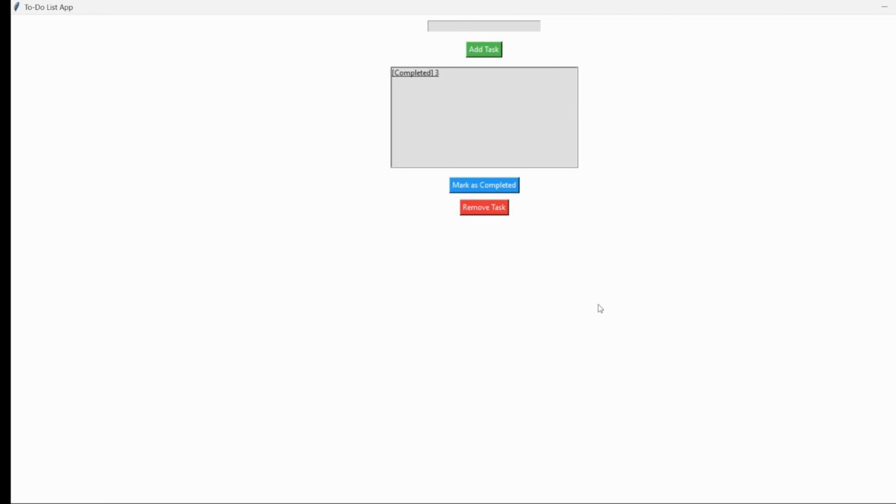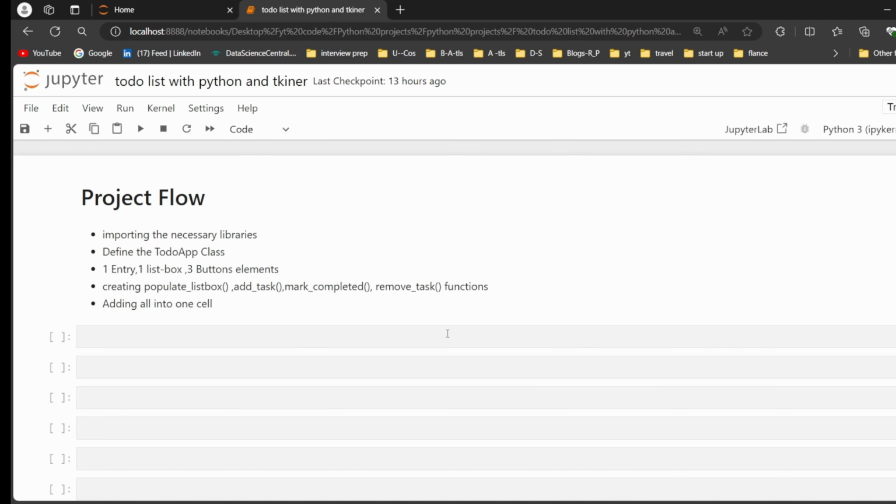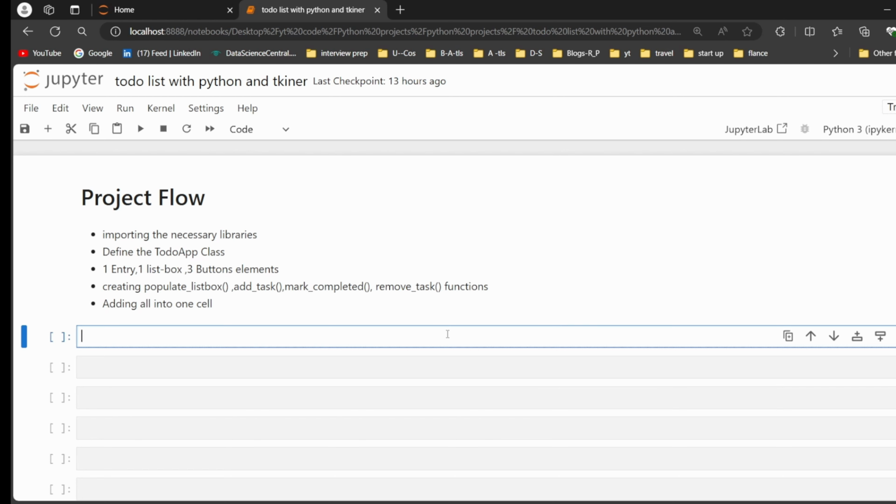Let's start writing code for this project. So guys, let's dive into the project. First things first, let's take a look at the code. We'll start by importing the necessary modules. We are using the tkinter module to create our GUI and the message box module for pop-up warnings.